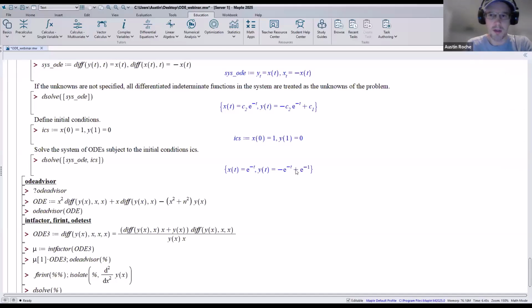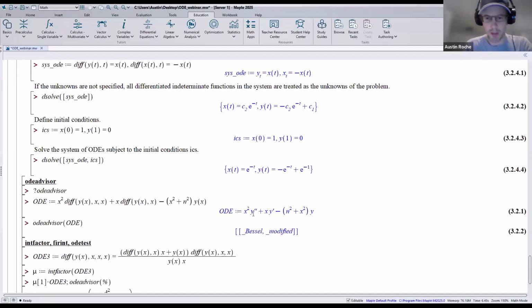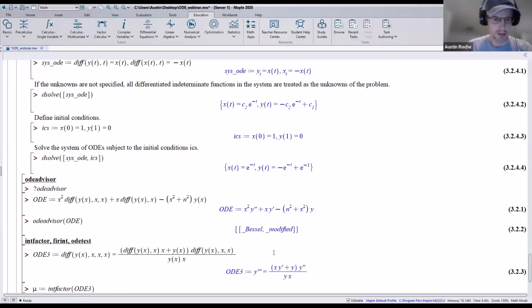ODE advisor, again, I'm not going to show the help page. This is a command that tells you what class the given differential equation can be categorized into. So for example, this particular equation is classified as a Bessel equation. And then I'll show you some other useful commands.